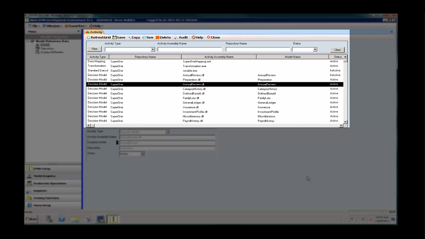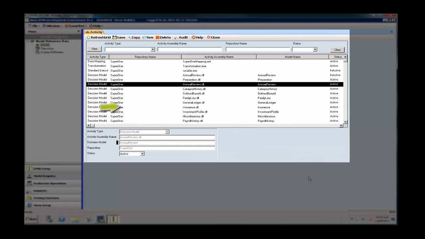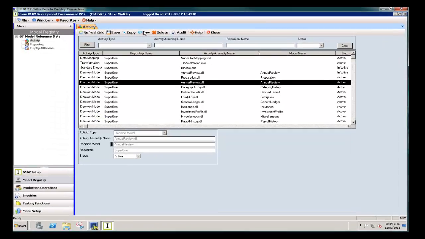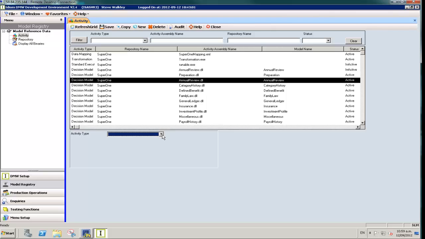In this example, the grid is focused on a decision model and the editable details screen shows the data elements of the decision model. When a new activity is to be defined, you must first pick the type of activity it is going to be.